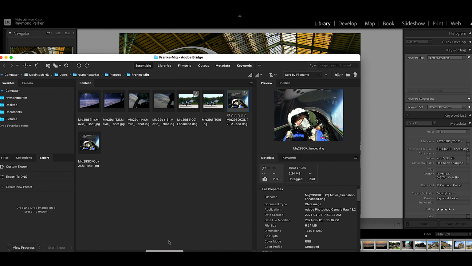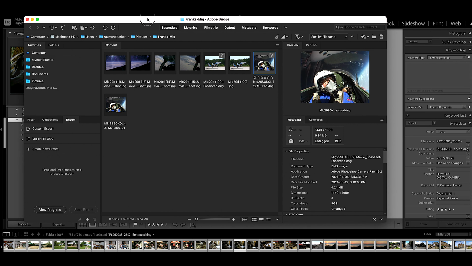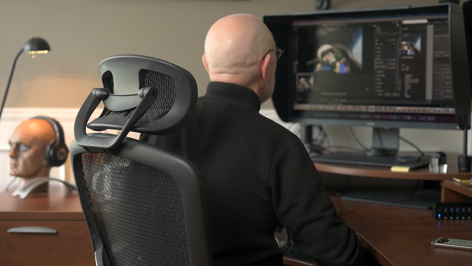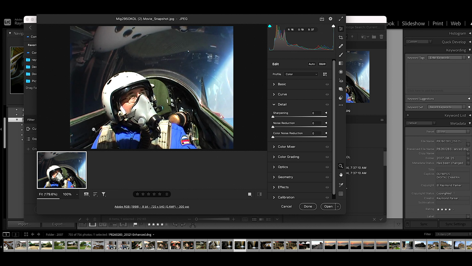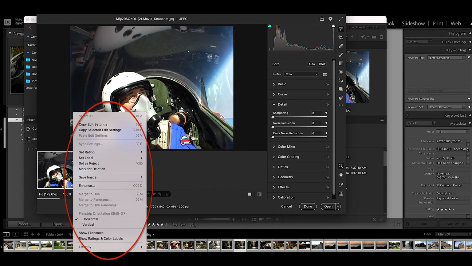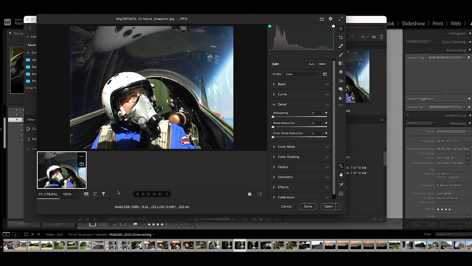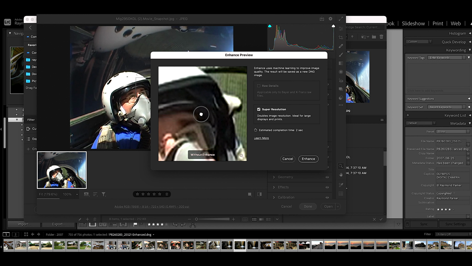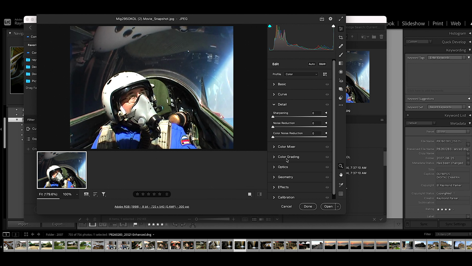As I said, originally we could choose this through Bridge. We can right-click that and we can open it in Camera Raw. Now we have our Camera Raw image. Again, we can right-click and here's our Enhance. And the same thing. Here's our super resolution, enhanced and unenhanced. And you can see there's quite a bit of an improvement here. Okay, I'm going to cancel that out.